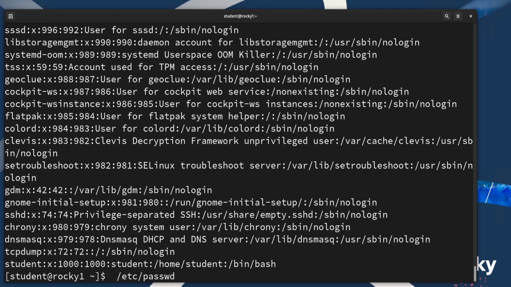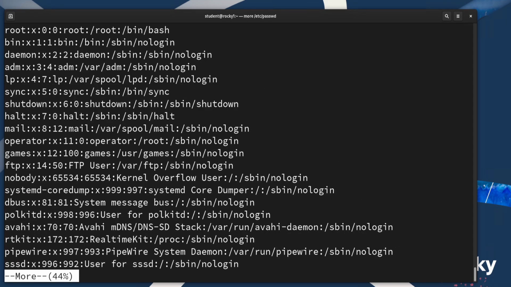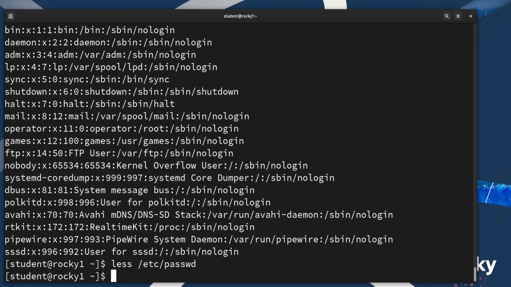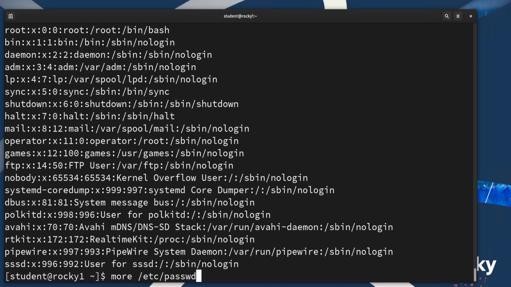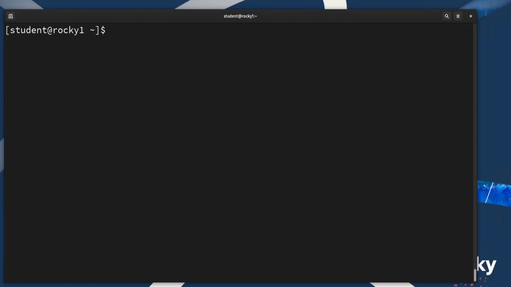Others can be used, like more. The more command is similar, and the less command is similar. So more is less is more. You can use both, experiment with both, and then choose the one you prefer. The more and less commands also allow you to check contents of text files in a non-destructive manner.